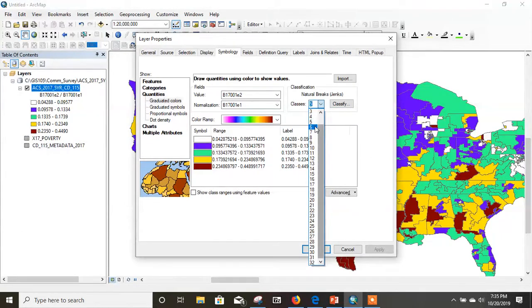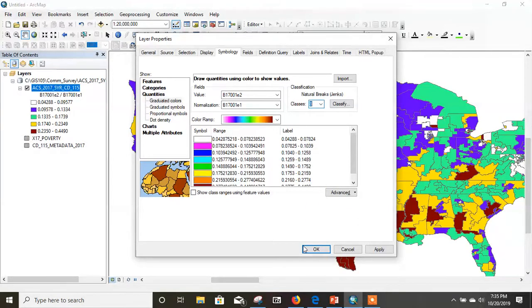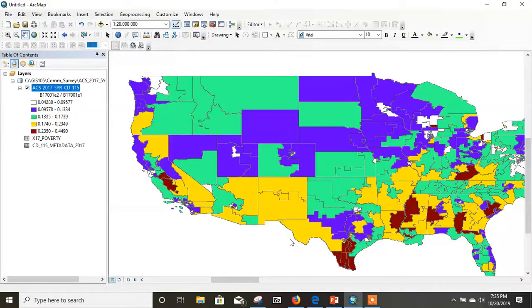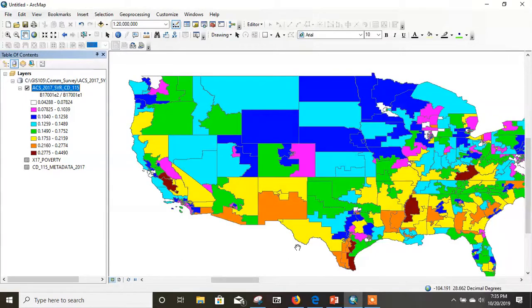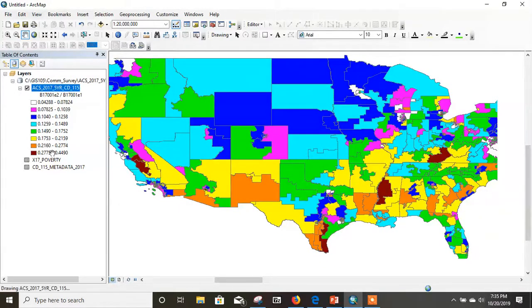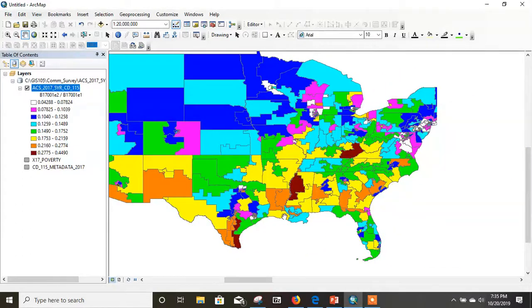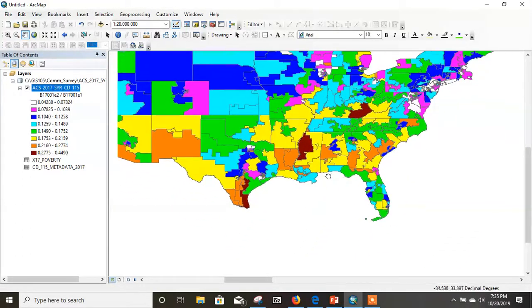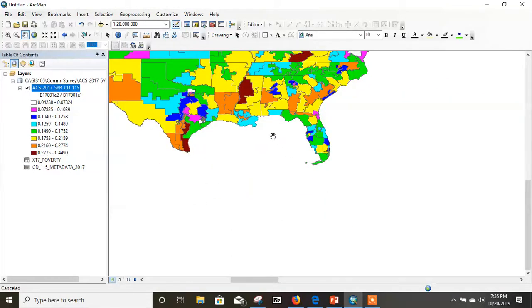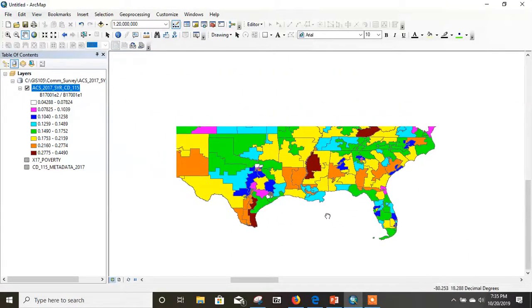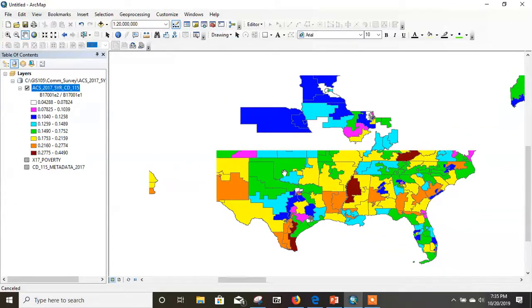If you want to break it down a little further, let's go with 8 and just see what we get. And you can see it's changed a little bit, but even at this level, you've still got Eastern Kentucky and Eastern Mississippi and a lot of Southern Texas, and that Central Valley are still some of your poorest areas. It's just breaking your data down a little bit more finely. All right, I'm going to leave it at that.